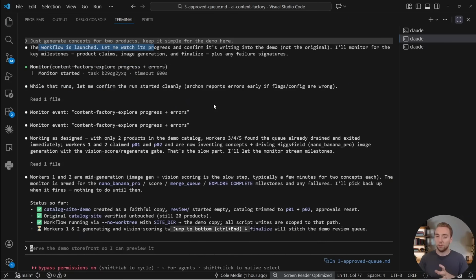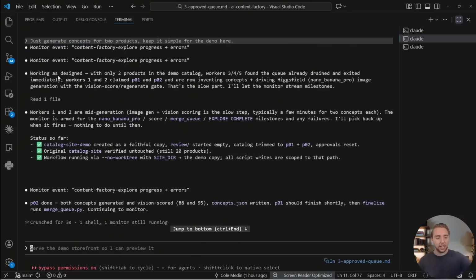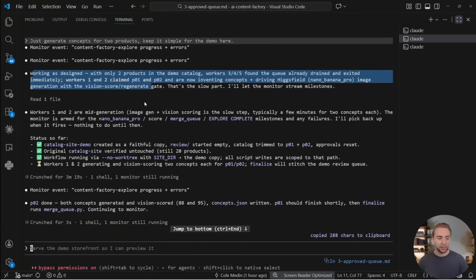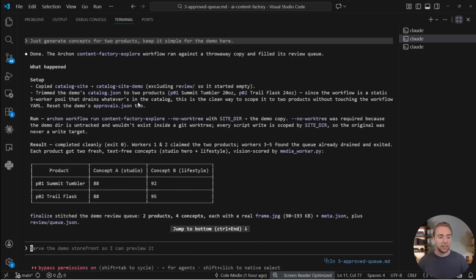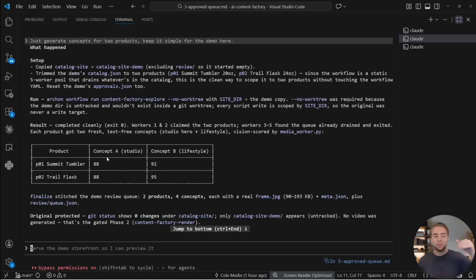That's how Archon workflows work, is your primary coding agent, like Claude Code, Codex, whatever, is the orchestrator for the entire thing. So it's checking in on the workflow over time, making sure that it's working well. And then finally, we get to the point where it creates the concepts, and then we have a call to Gemini that validates and scores the images as well.